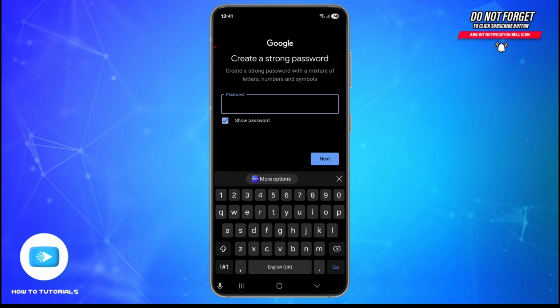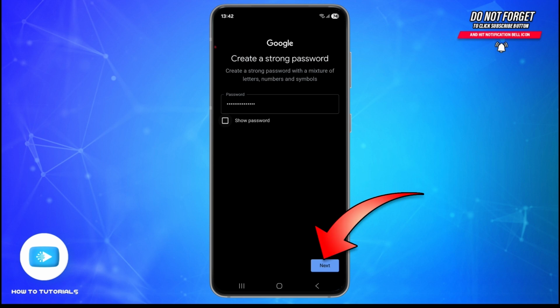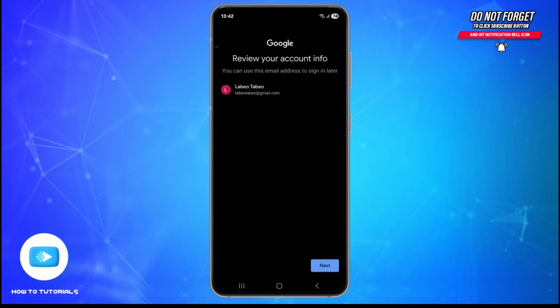And here, create a strong password using letters, numbers, and symbols. Again, tap Next. So this will be your new username and your Gmail address. Tap Next.